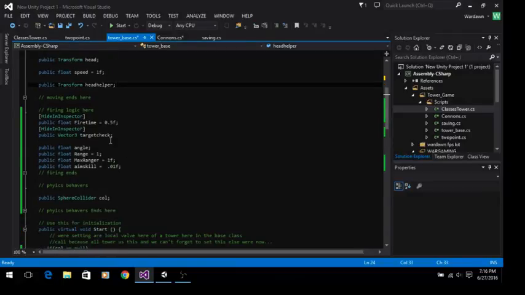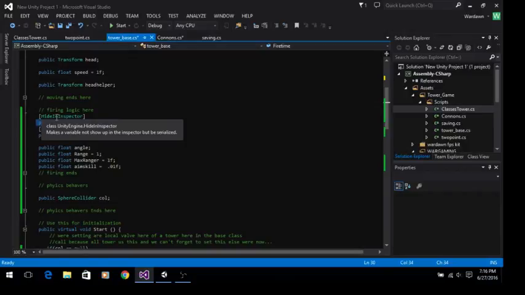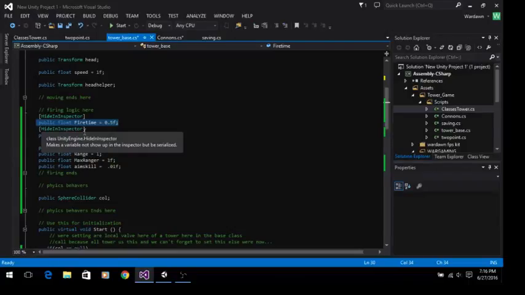substantially. And the fire time, I have this public, but I have hide in inspector. And the reason why I do this is because when we're using inheritance, member variables that are in the base class have to be public so that you can overwrite them in other classes and things. They have to be public.